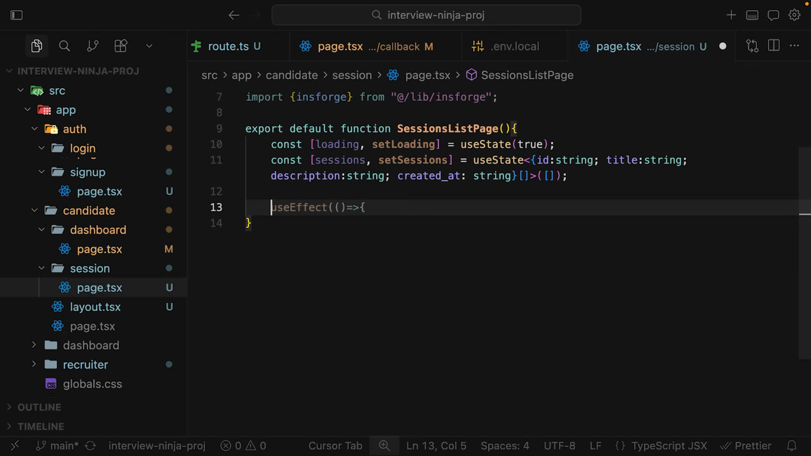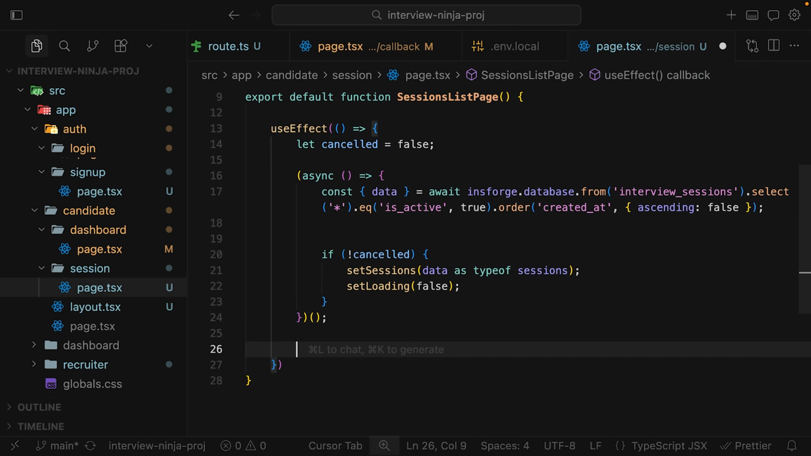Now the useEffect hook. This runs once on mount and fetches all active sessions from the database. Declare a cancelled variable set to false at the top of the effect. This prevents state updates from running if the component unmounts before the fetch completes. Define an async function inside the effect and call it immediately.